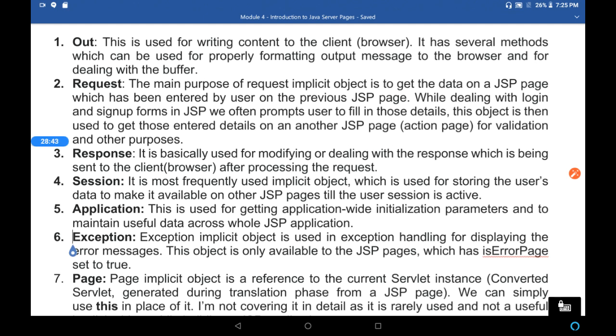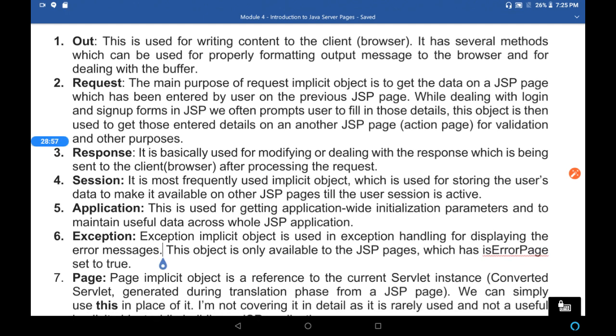Here we need to concentrate on one fact: this object is only available to JSP pages which have isErrorPage set to true. Here, already we saw JSP directives and tag libraries. The important thing to note down is isErrorPage. If it is set to true, then only the exception implicit object is available to the corresponding JSP pages.